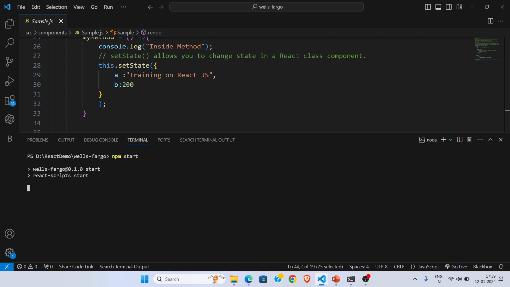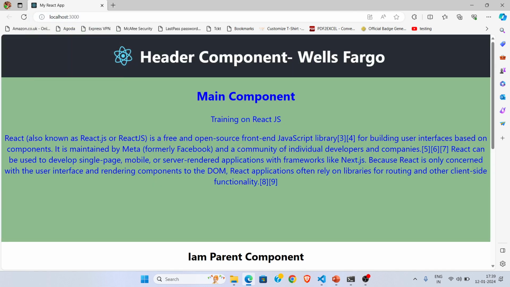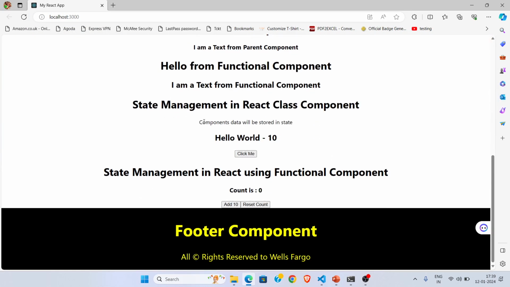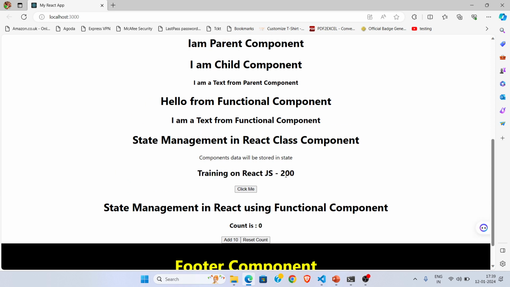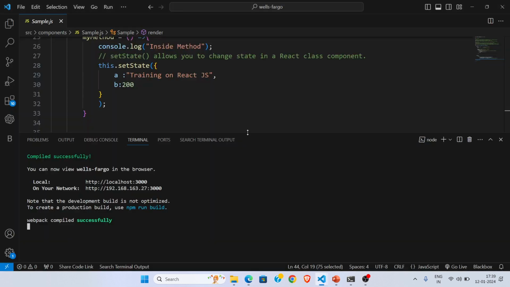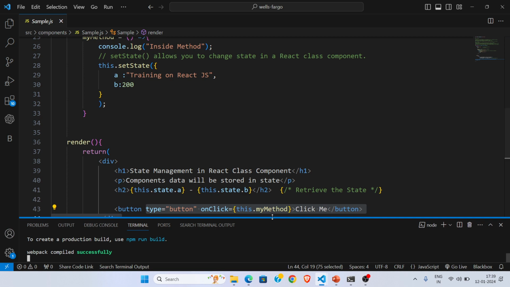So I can also start the server from the terminal directly here. That is also possible. So just look here. This is the initial value. The initial value is what? Hello world and 10. When you click on this button, what happens? It will call that event, the method my method, and the value is changing to 200. This is what is called dynamic.